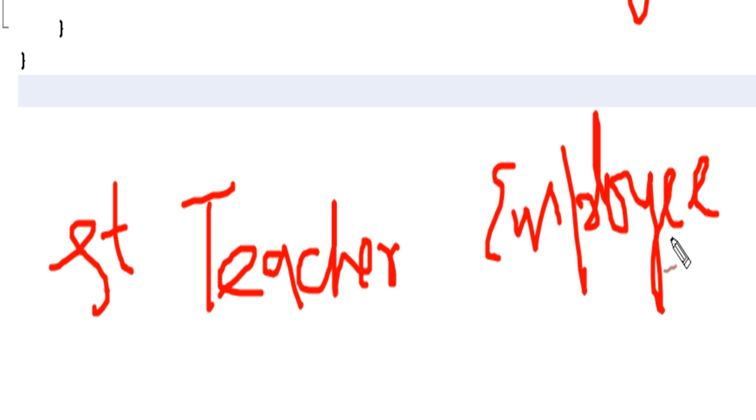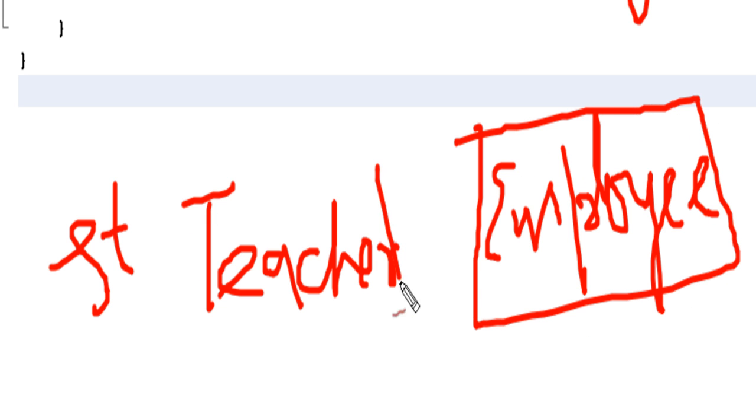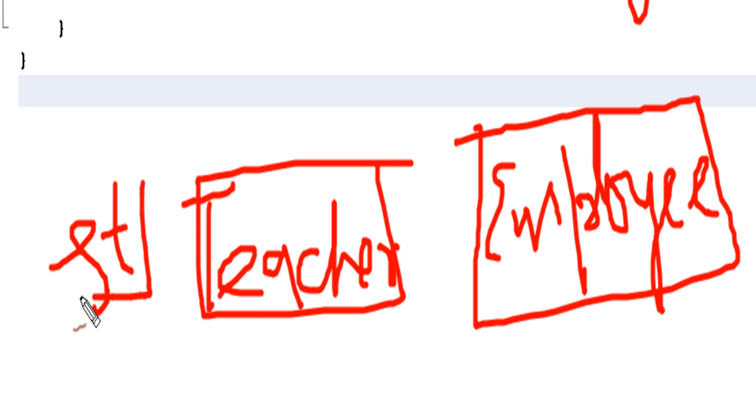And I'm saying that all of them have a lot of things in common, like name, address, age, telephone number. A student will have these things. A teacher will also have name, age, address, telephone number. And an employee will also have all those things. There could be a lot of things common in all of these, and there could be many more. So I basically want to create class employee, class teacher, and class student.